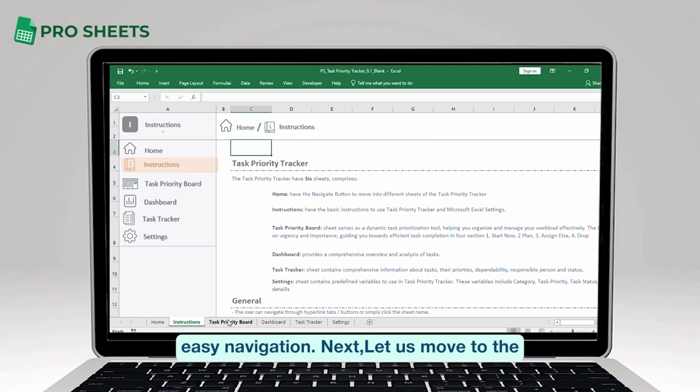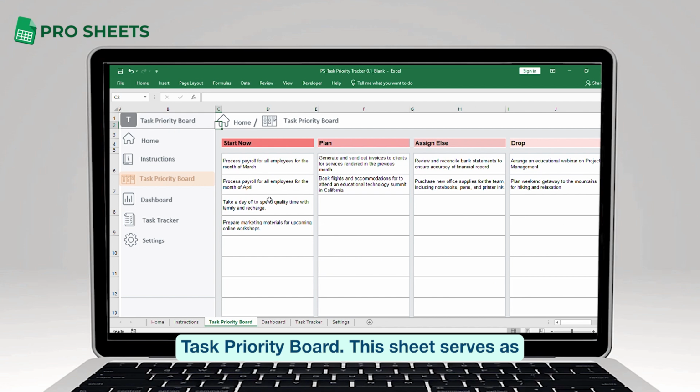Next, let us move to the Task Priority Board. This sheet serves as a dynamic task prioritization tool, helping you organize and manage your workload effectively. The sheet contains 4 sections. Start Now. This section contains tasks that are urgent and should be started immediately with the highest priority. Plan. Tasks in this section are important, but not as urgent as those in the Start Now section.